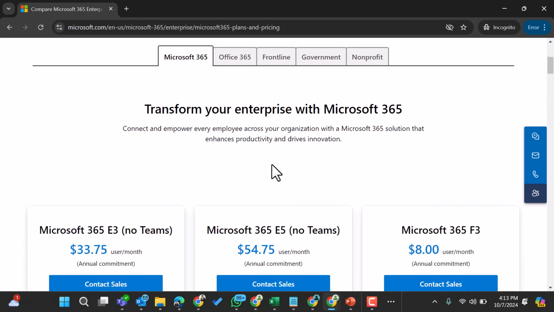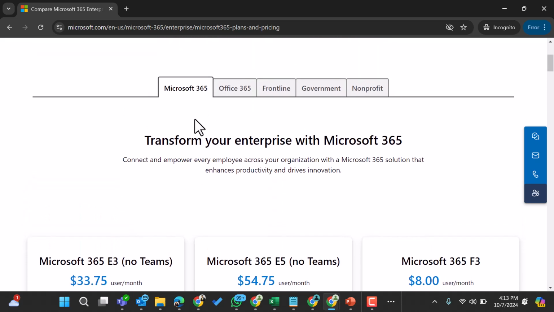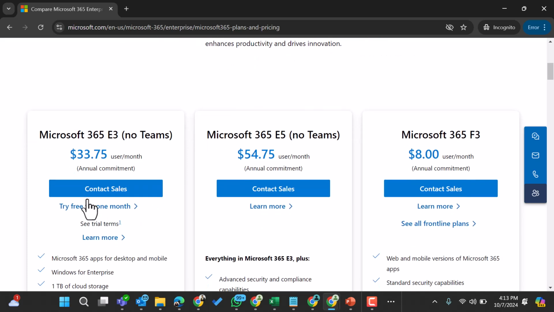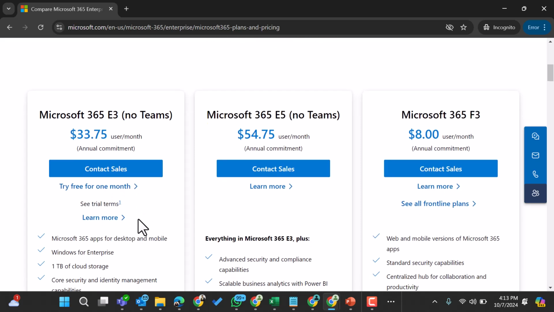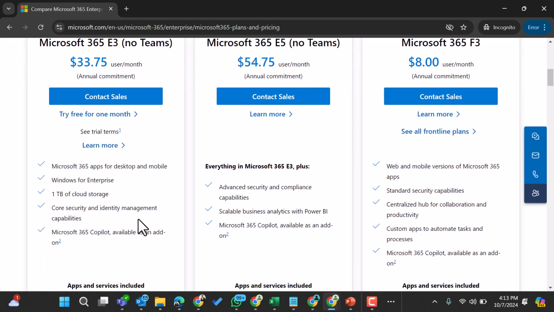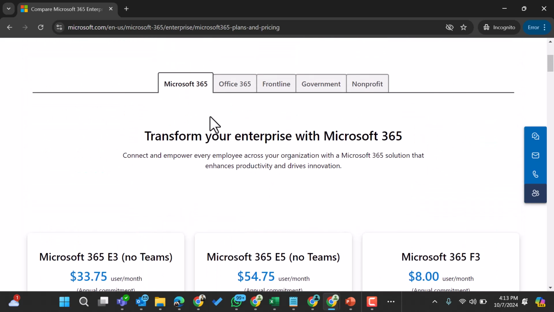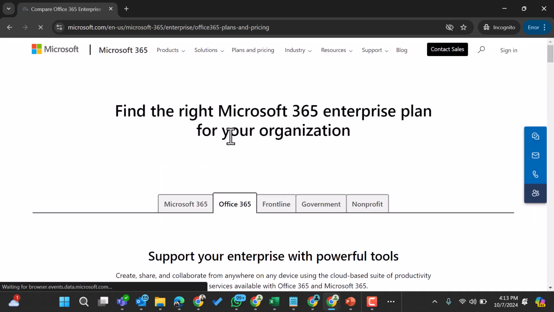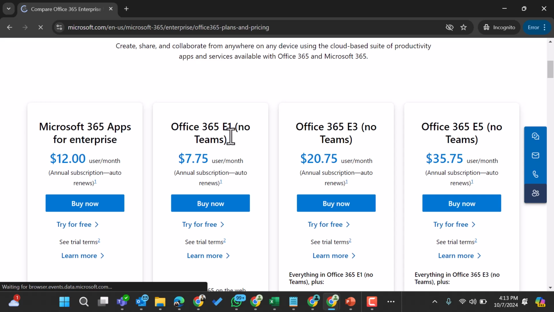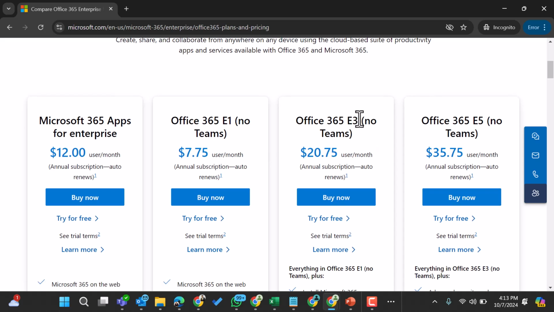So if you come down here under Microsoft 365, you notice that for every one of these, apart from this, you can actually try from 1 month. But because I don't want to waste this plan because it has more features, more capabilities, I'm going to go under Office 365 here. Then under Office 365, I scroll down, then I will go to the Office 365 E5.